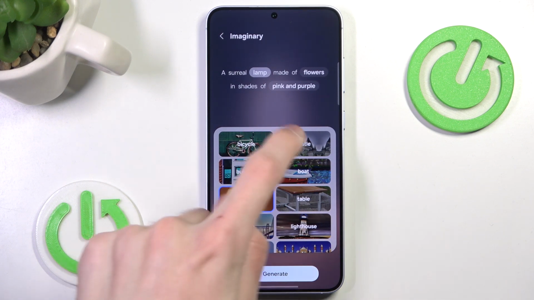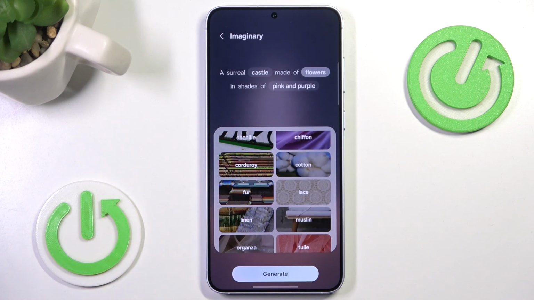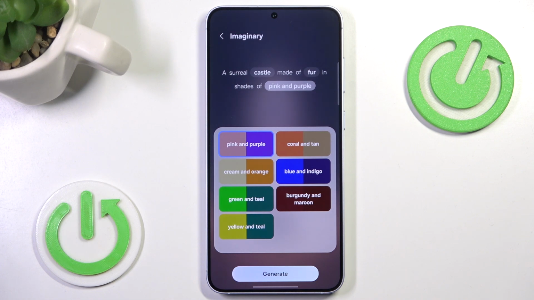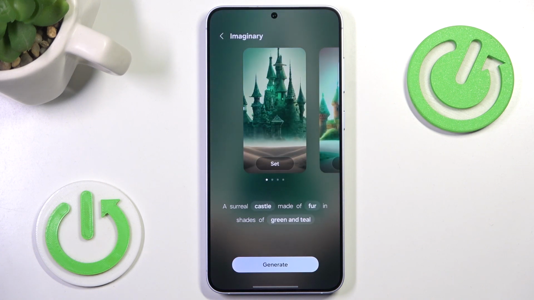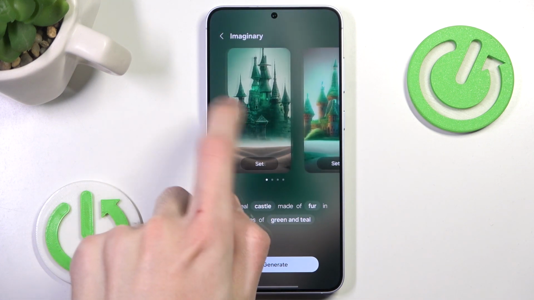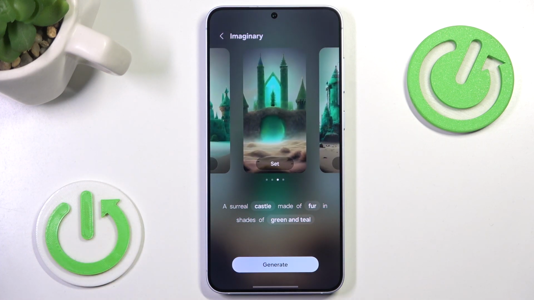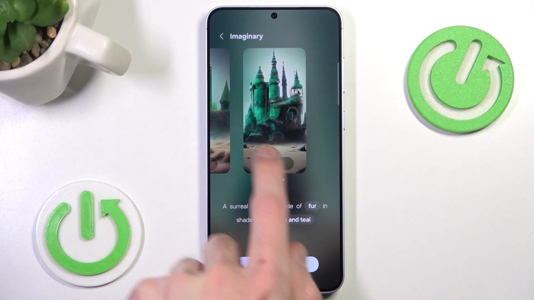Let's say I want to create a castle that is made of, well, let's say 4. And it will be in the shades of green and teal, because I really like the color green. Now, after I'm satisfied, I simply have to click generate, and after a moment we'll have 4 different options to choose from. This doesn't really look like a 4. This is pretty close. This one looks like a temple, and this one is just wild.